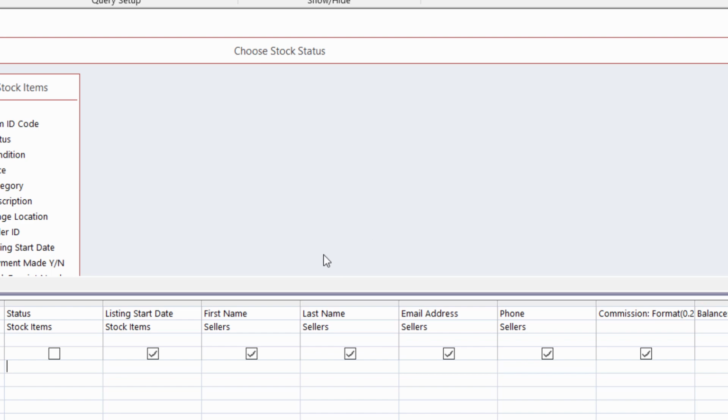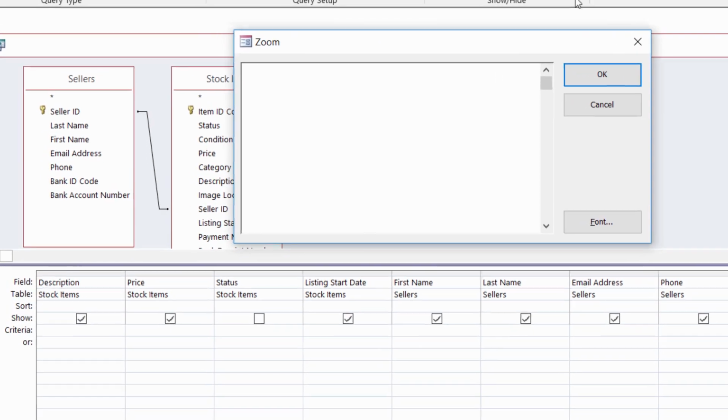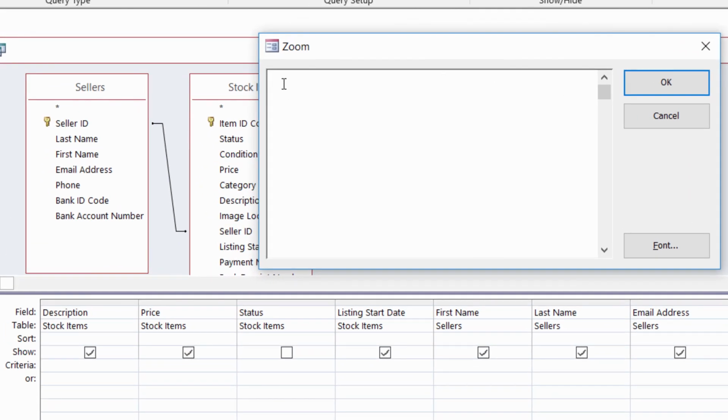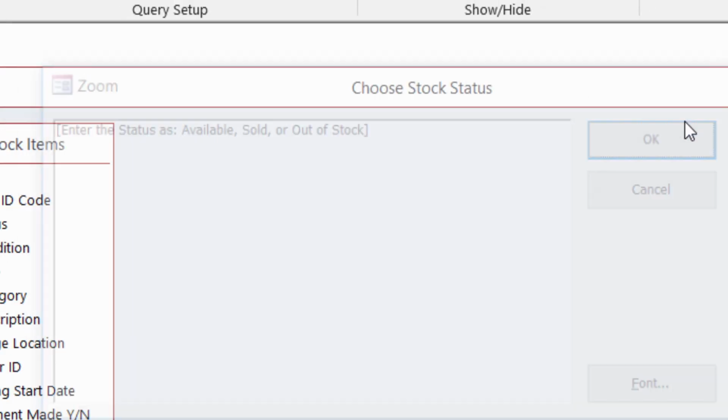Now, where we've got the status field here for status stock items, we're going to go down into the criteria box. We're on the criteria row and in the criteria box for status, and we're going to press Shift F2 to make a zoom box. In the zoom box, we put square brackets and we instruct the user to enter the status, so we're going to get them to type in what they want. Do they want available, sold, or out of stock? Then we just close our square brackets and say OK.